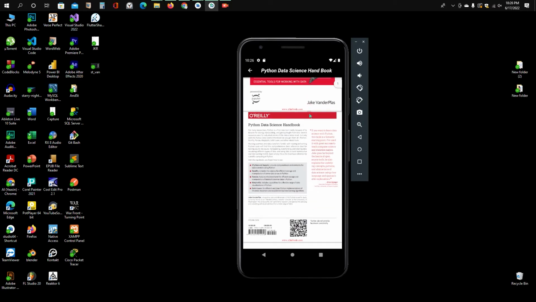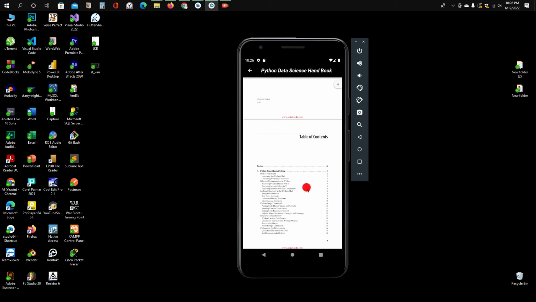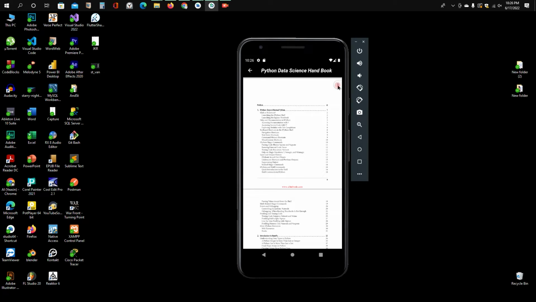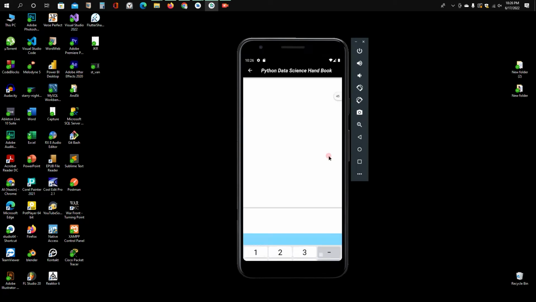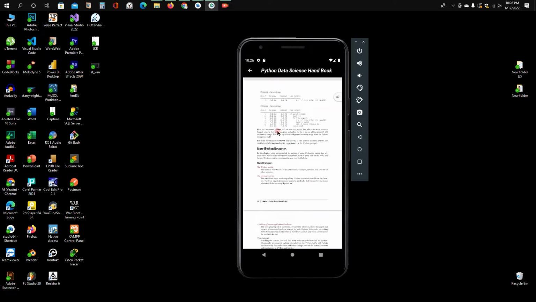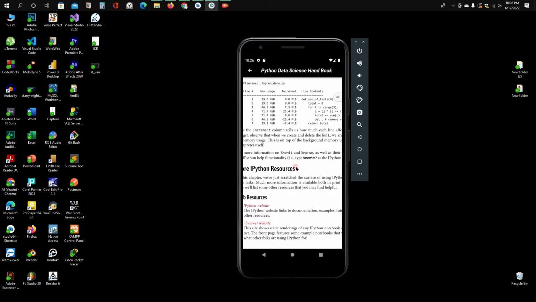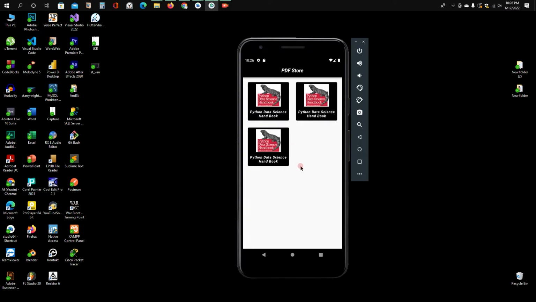Here you can see a PDF file and you can go to a specific page like this, and to zoom in you can double click and zoom out and get back, and this is our home page. So let's get started.